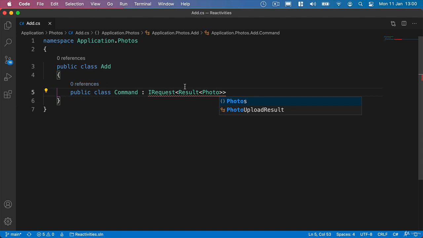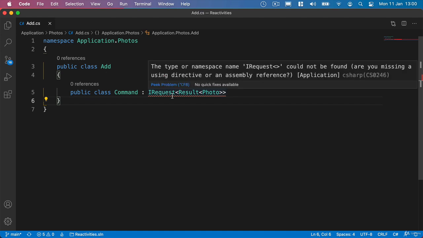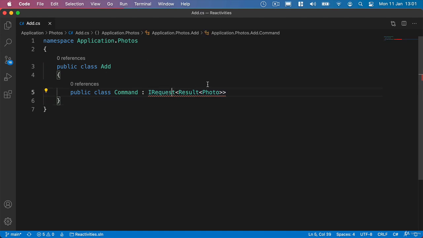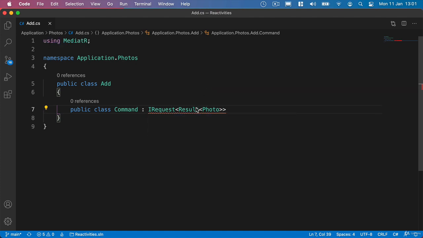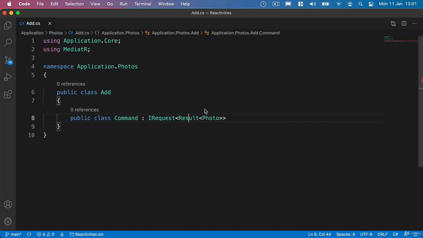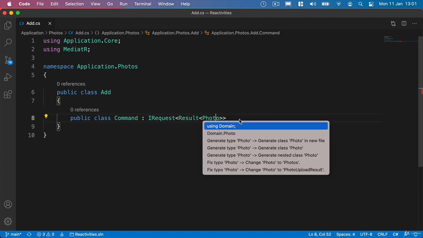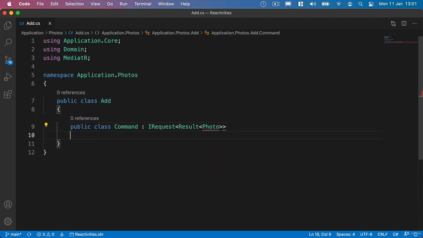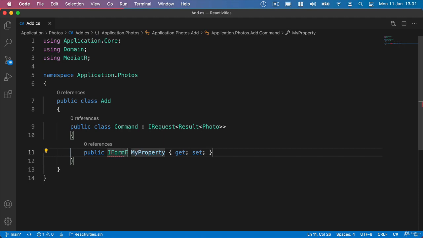Even though this is a command, we do need to return our photo to the client because it's going to contain both the URL and the public ID of the photo, both of which we cannot get just on the client side. We have to get this back from our API. So we'll bring in MediatR, and we'll bring in our Result object from Application.Core, and also the Domain where our photo is located. And all we need as a parameter here is the file itself. So we'll say prop IFormFile, and we'll give it a name of File.